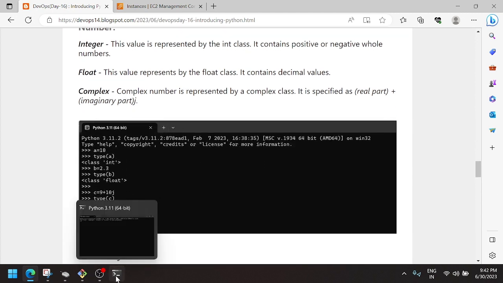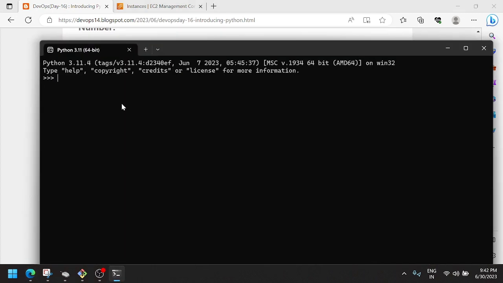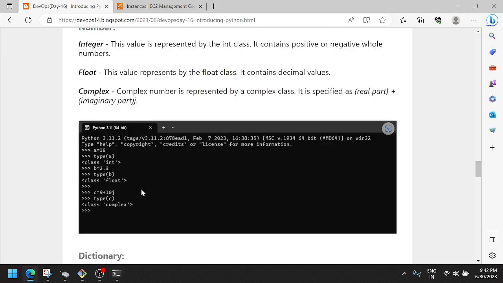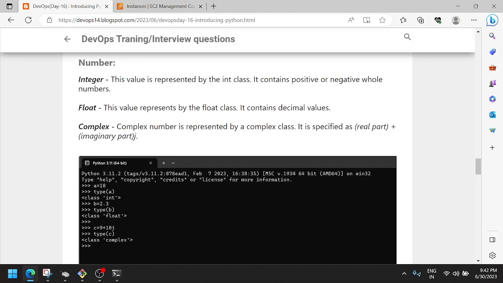Let me show you practically. First is the integer, a equal to 10. Type of a is what? Int. You can see here. Then we have 10.1. Let's say a is 10.1, then type of a will be float. Then a value equal to 10 plus 1j, then type of a will be complex. So these three are covered.